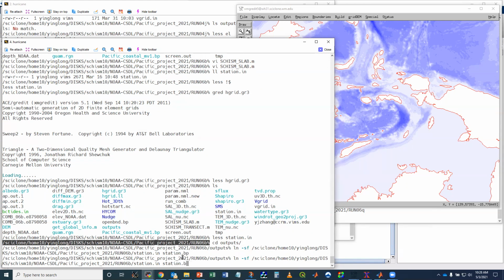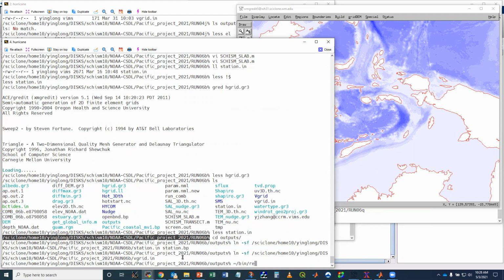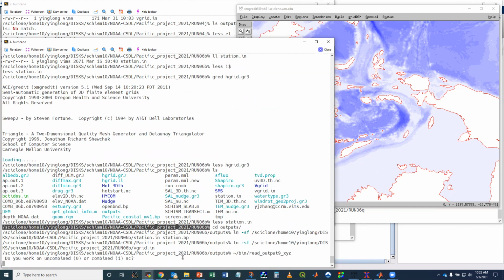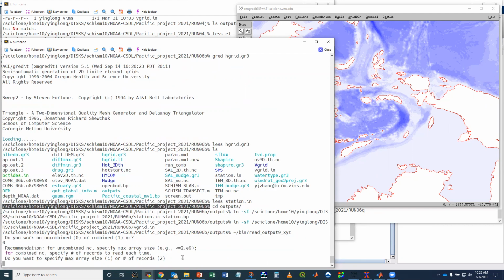And then you also need a vertical grid, okay? And then you simply run the 9xyz script, and it asks you a series of questions. First of all, do you want to work on uncombined or combined outputs? Right now I didn't combine all of them, so just put zero, uncombined. And for uncombined, we typically specify the maximum array size. This particular Fortran script, like other Fortran scripts, was written for efficiency. Instead of reading one record at a time, it allows you to read multiple chunks of records at a time. This is done for efficiency.